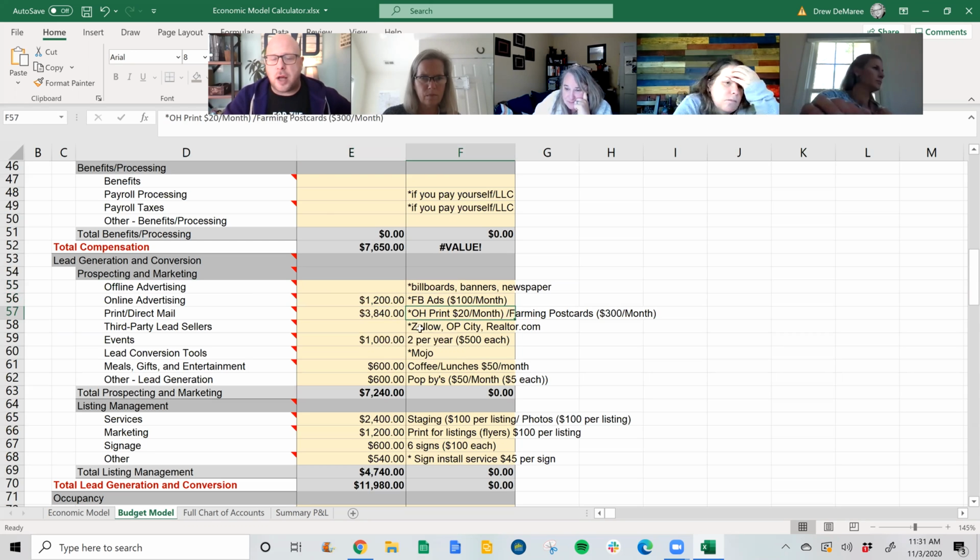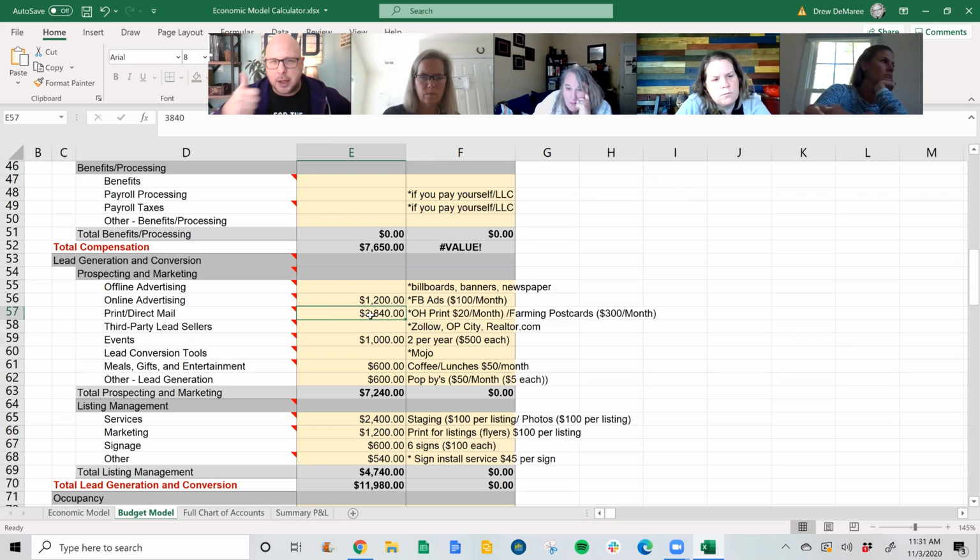Print, direct mail. I'm going to do open house flyers. I'm investing about $20 a month. And then I do farming postcards, and that's costing me $300 a month. Right? So I multiplied both of those by 12, added them together, and got to $3,840. Does all that make sense?